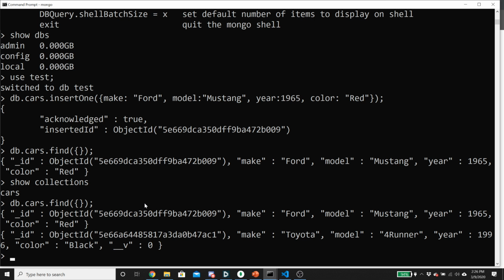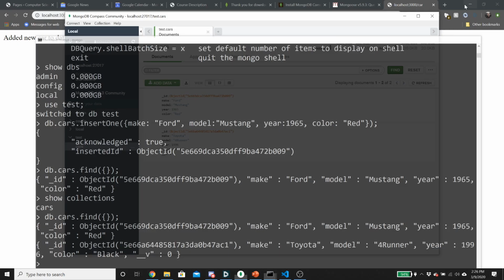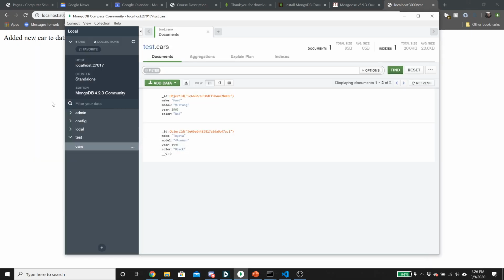Yep. What's the underscore v? I had to look this up too. Evidently Mongoose automatically adds that as a versioning number. So if you update that object, it'll increment that number. So it's a way that it keeps track of the version for that object. So just a little bit of extra added noise. Okay. So that's how you can add something to your database.